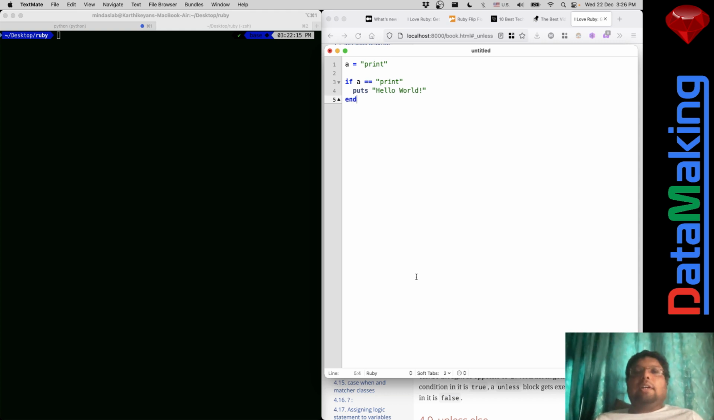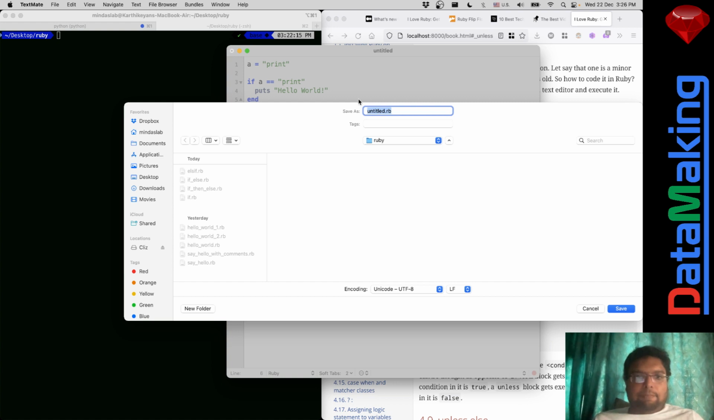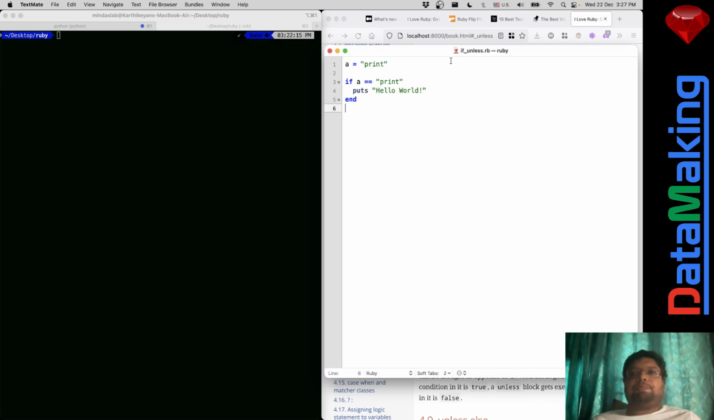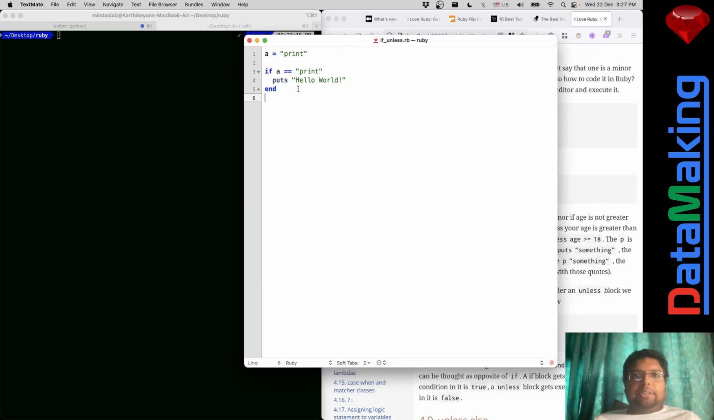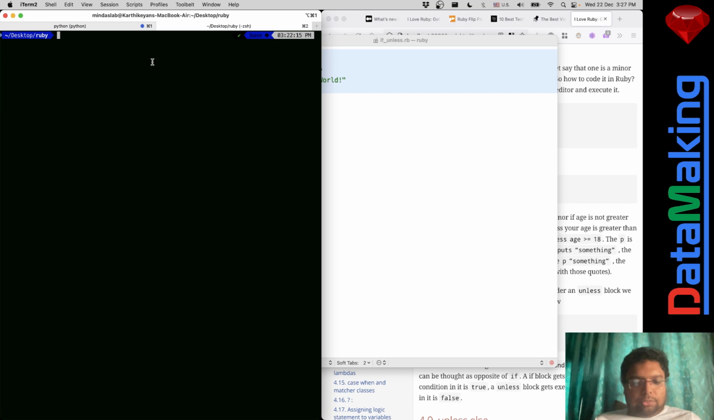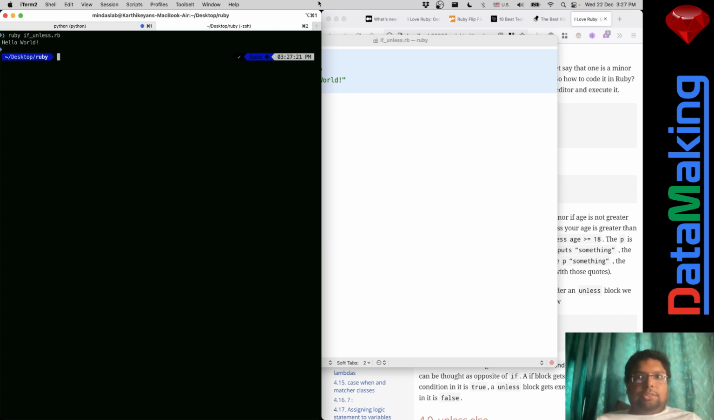Let's save it as unless.rb. Now I've just put a is print, and if a double equal to print, just print hello world. So let me just execute it, unless.rb, so it prints hello world.